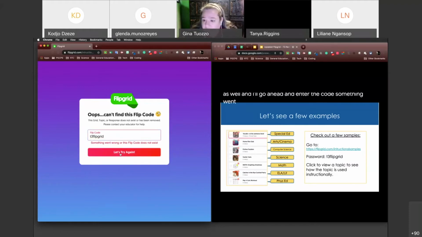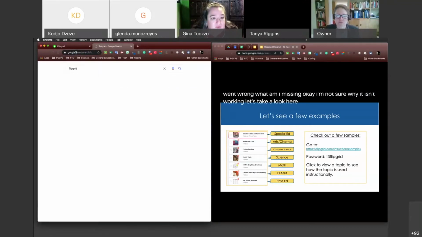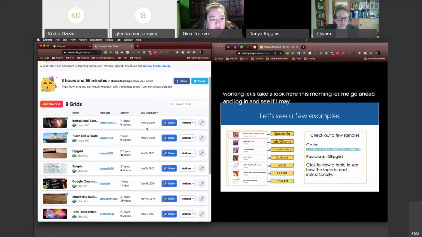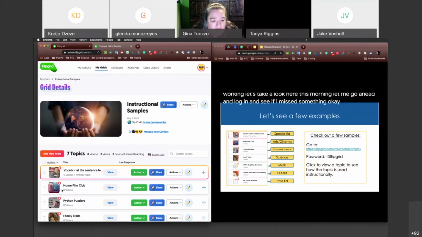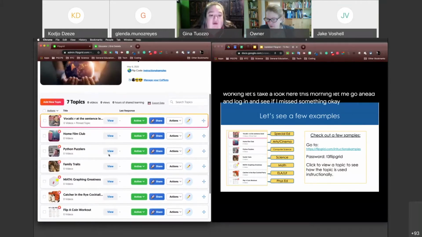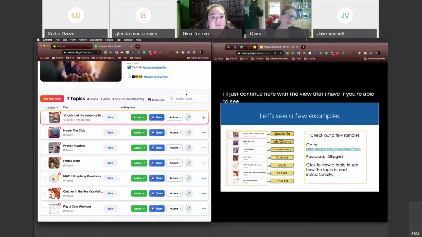Oh, something went wrong. What am I missing? Okay, I'm not sure why it isn't working. Let's take a look here. It worked this morning. Let me go ahead and log in and see if I missed something. It's working on the participant end, Gina. The link and then type in the password, it's going straight in for us. Okay, great. So then I'll just continue here with the view that I have, if you're able to see.